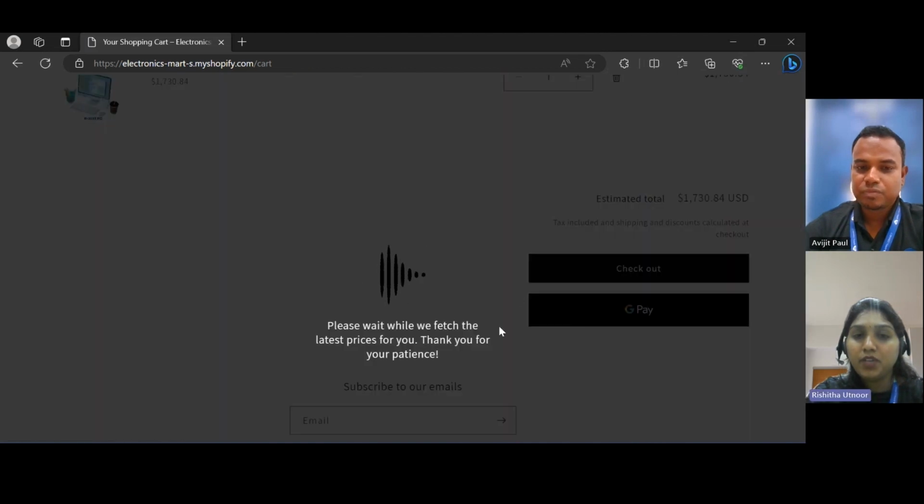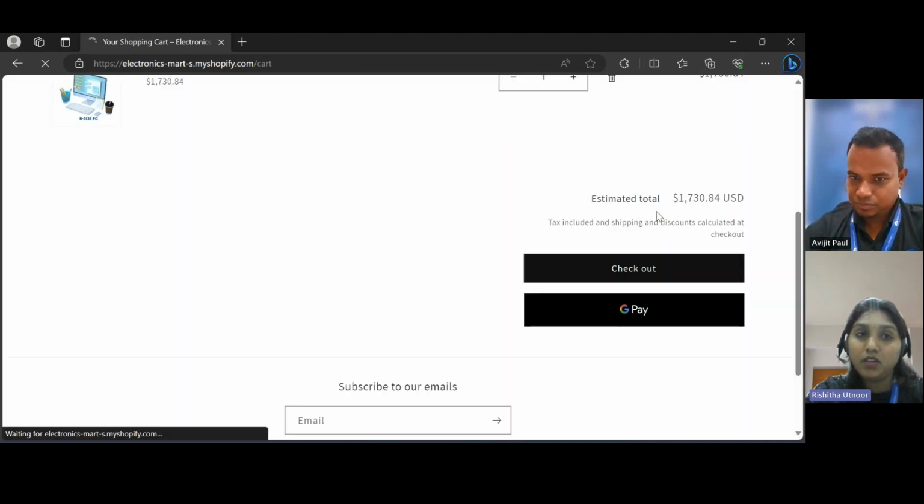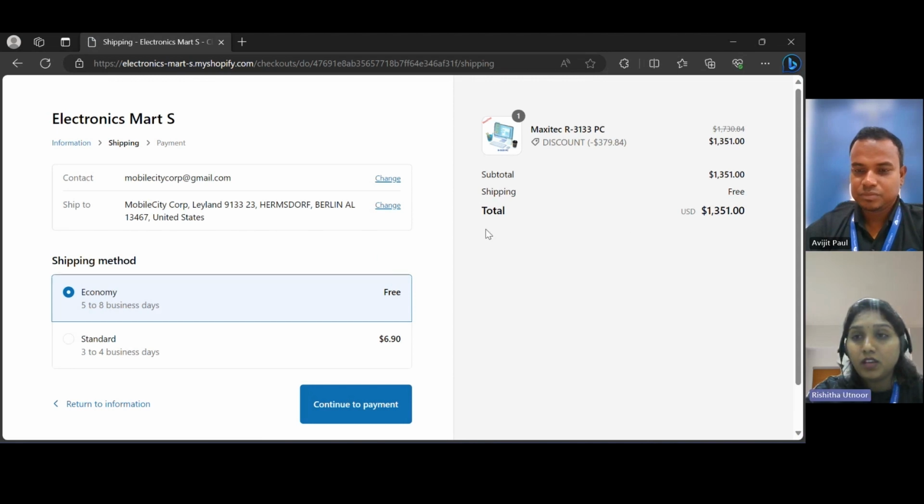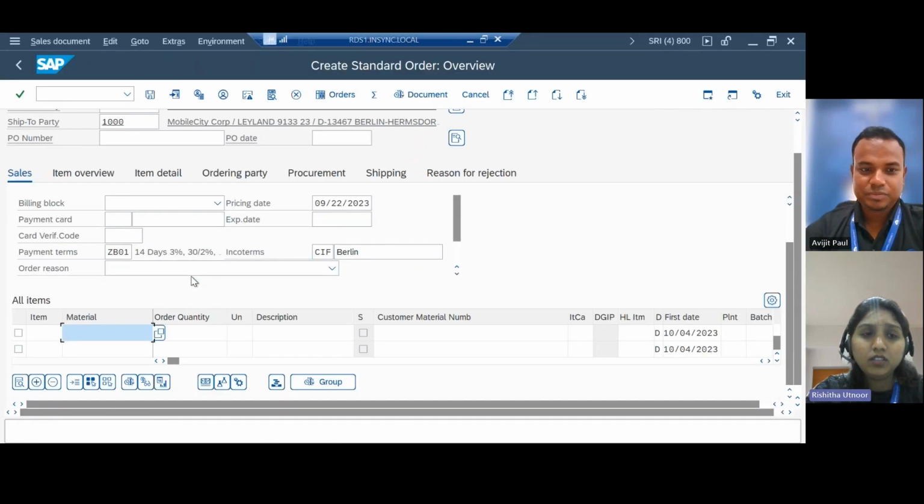At this point of time, we are going to fetch prices from SAP. So now it will be discounted with the exact SAP price that we have in SAP. First have a look at Shopify. You can see it has changed, it's 1351. For a double check, let's go to SAP and find the same product.